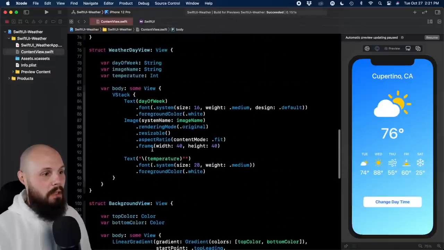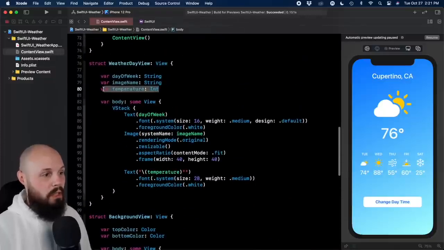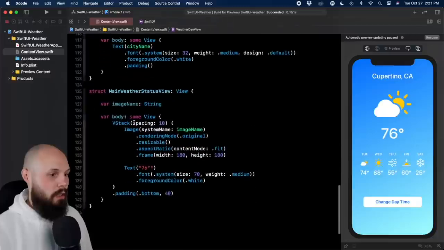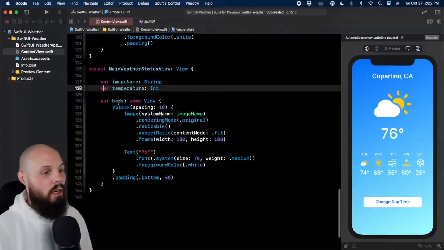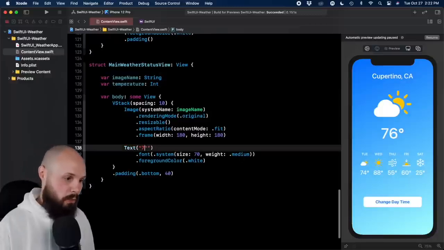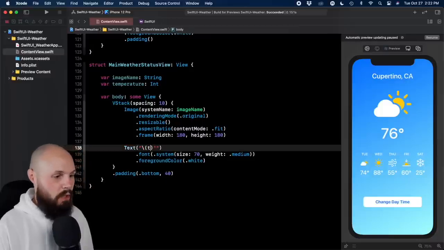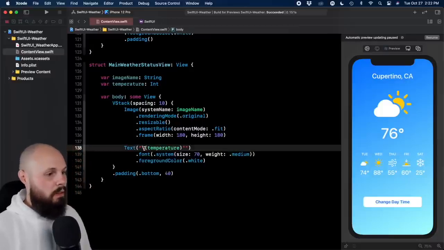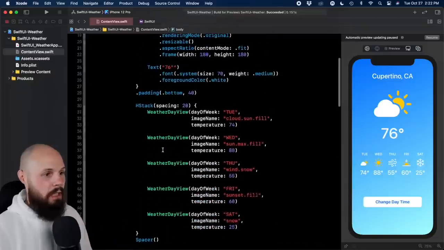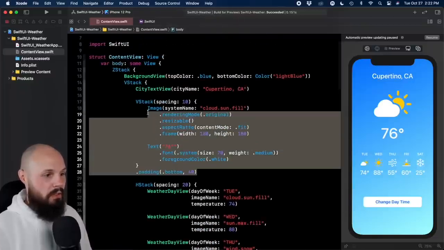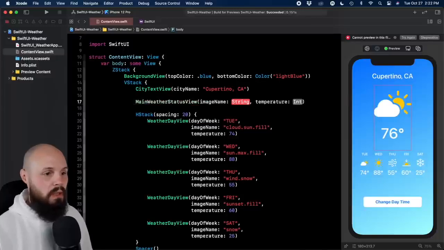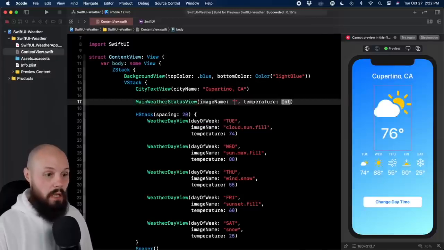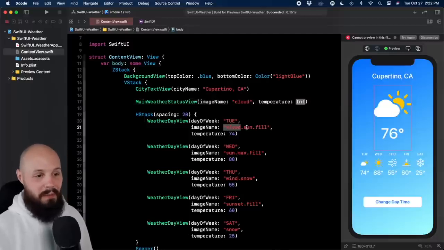So same thing we did up here with the weather day view. Temperature is an int, so I'm going to copy that. I mean, you could type it out if you like, but I'm going to paste that. Looks like I forgot to copy the v. All good. So var temperature is an int, and again, just like we did before, very similar. String interpolation, temperature. Cool. So again, now up here in our view, clean this up a bit. We can get rid of this VStack and just call this main weather status view. Completion here, string. We want the image name to be cloud, and I'm just looking down here to remember what it was.